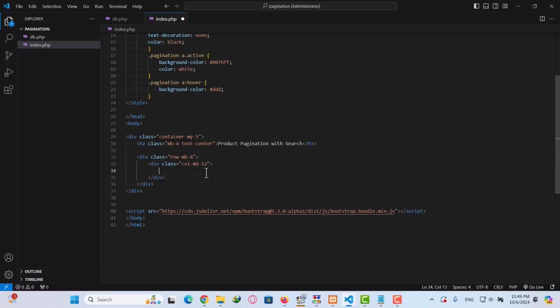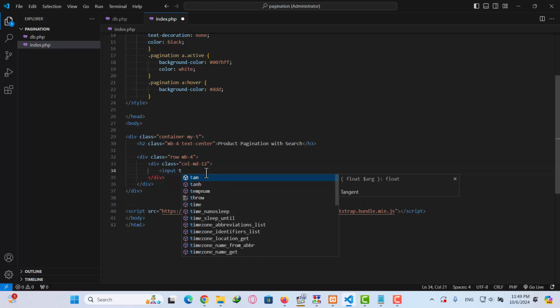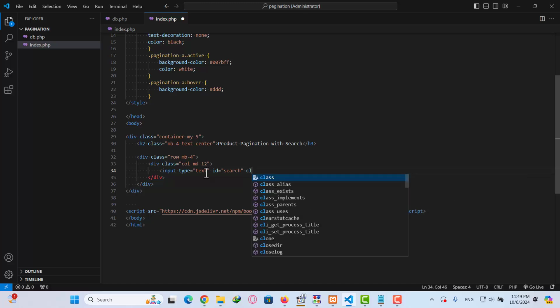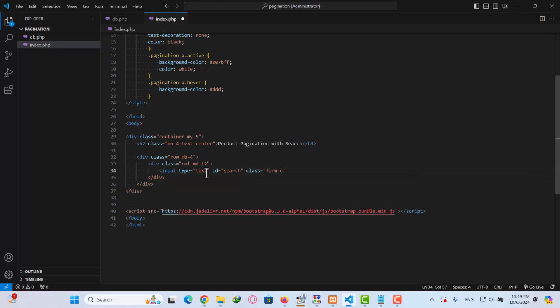And inside this column, I'm going to create an input. My input type is text. I give it an ID of search, and I give it a class form-control, which is a Bootstrap class for forms, and I give it a placeholder, search for product. And just like that, I'm going to close it.